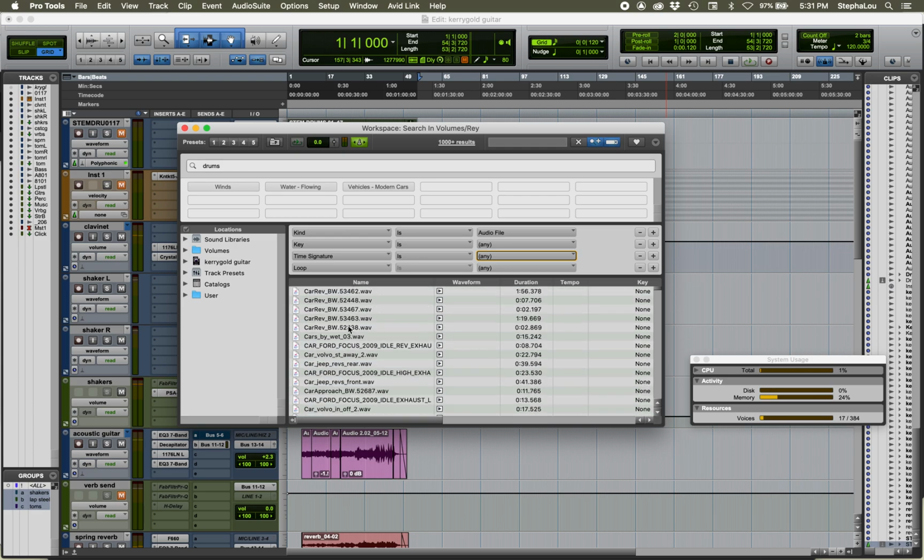Now, if you don't have sample libraries, that's okay. This stuff won't be as critical for your workflow, but what will be is being able to search for specific files on your host computer or anywhere on your computer or any drive connected to your computer in the Workspace browser.